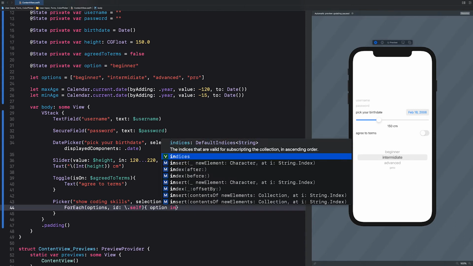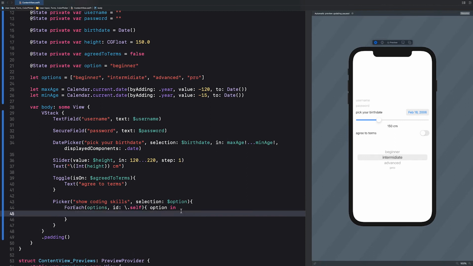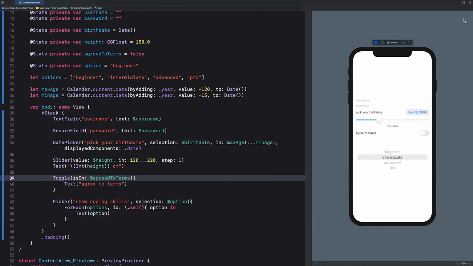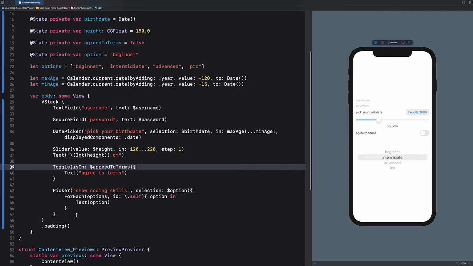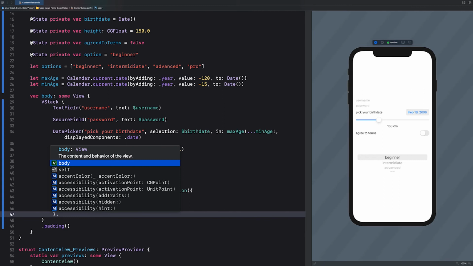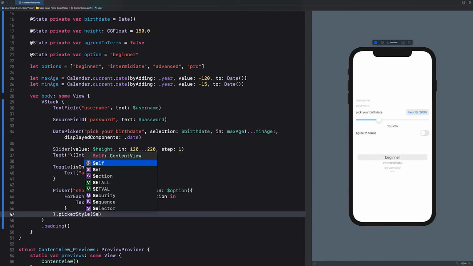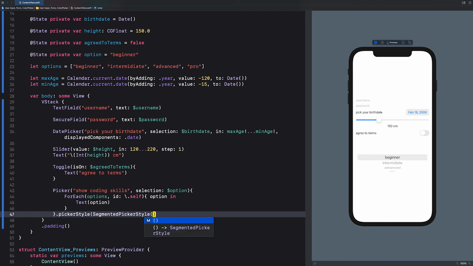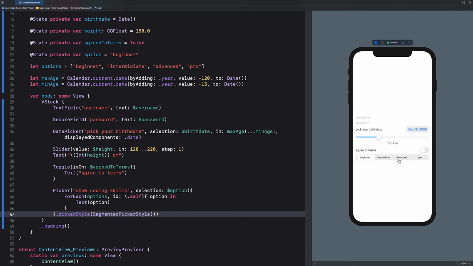Option in. And now you can say Text(option), and this will have the exact same result, but you will use this 100% of the time. The picker itself can either look like this spinning wheel right here, or you can use a modifier on the picker to change its view directly. So you will say pickerStyle, and this one is called SegmentedPickerStyle, and use the initializer. And as you can see, it's no longer the wheel view, but this segmented picker.